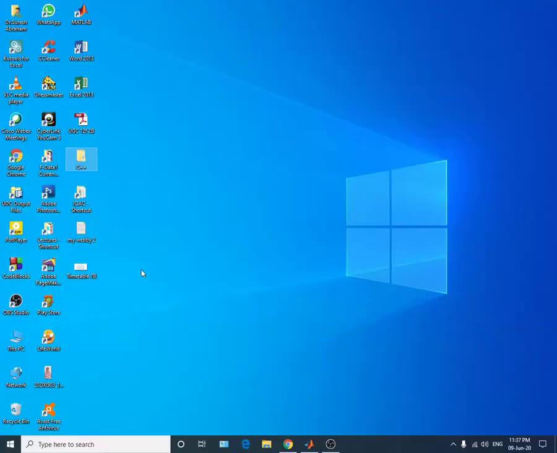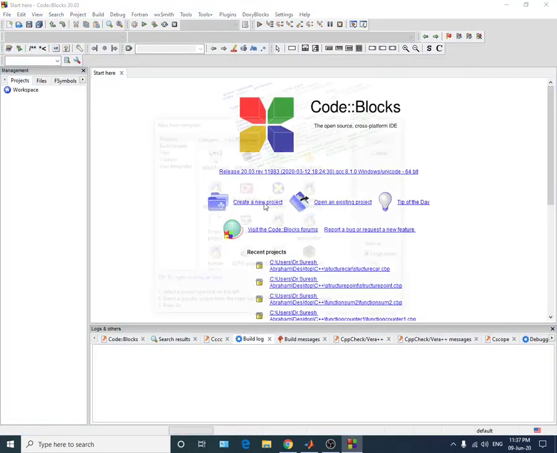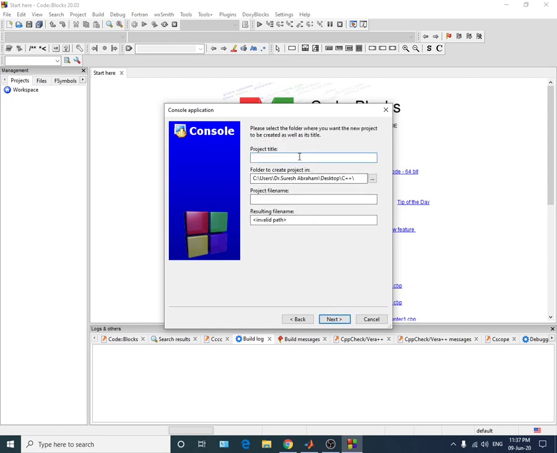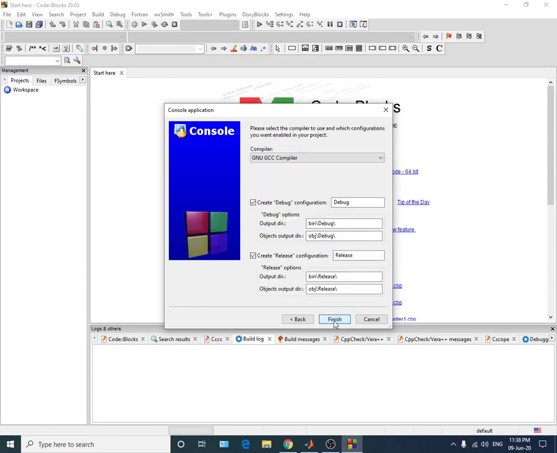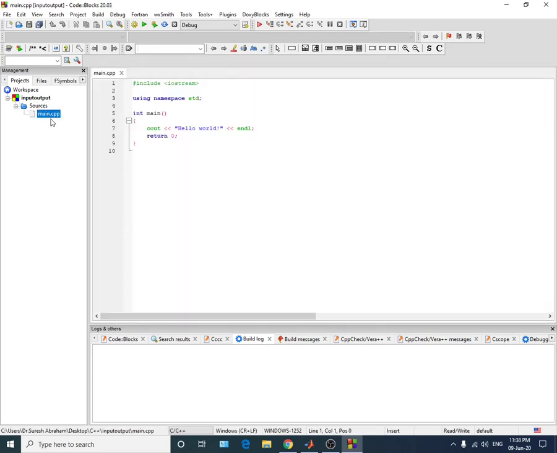Now let us go to the desktop of this computer and open the CodeBlocks IDE. I will create a new project here in console applications. Of course, I will select C++ and I will call this project input output because that is what we are going to discuss. The GNU GCC compiler is ready for us. Here we have the project created, input output. I will click on the plus sign on the sources and double click on the main.